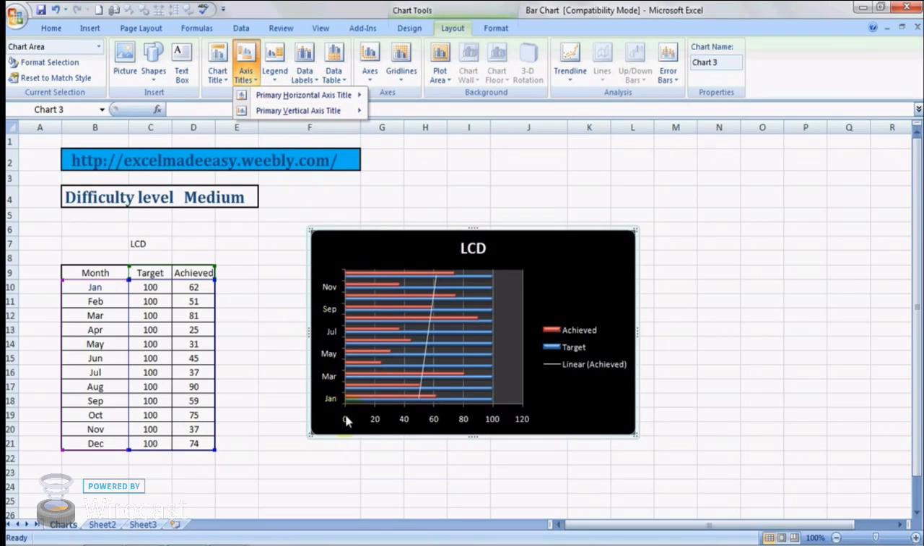Axis title, you can give them these titles. Axis title, see, primary titles. If I show it, none. So there are no titles. If you want, we can bring titles over here.